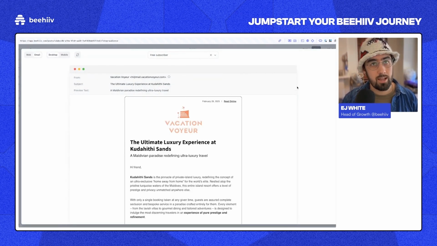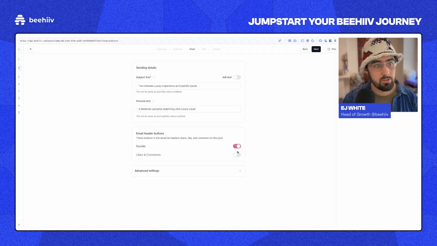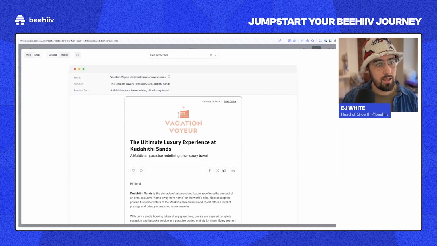So by default, I have these turned off. But for example, if I wanted to turn on the social buttons and the likes and comments button, by flipping those, it's going to update and add these right here. It's useful noting these are not for your socials. Like these are so that if a user clicks this, it's going to share your article to their socials. So it doesn't really matter if you're not on Threads. Like this would not be for your Threads account. This is so that a user could share it to their Threads account.